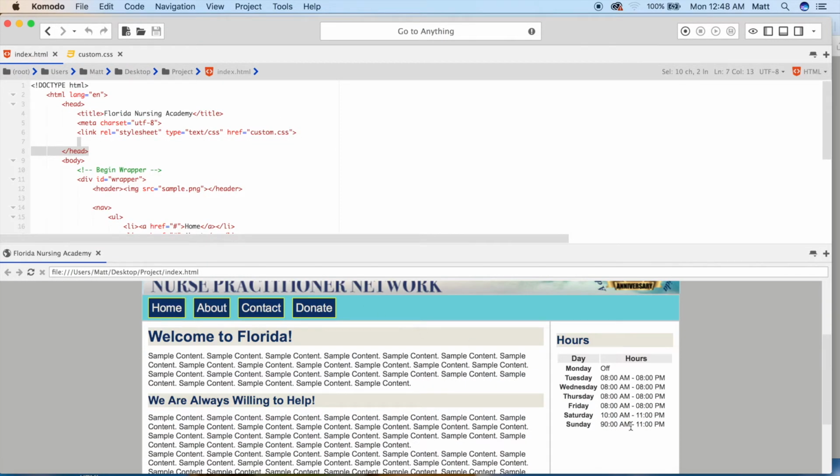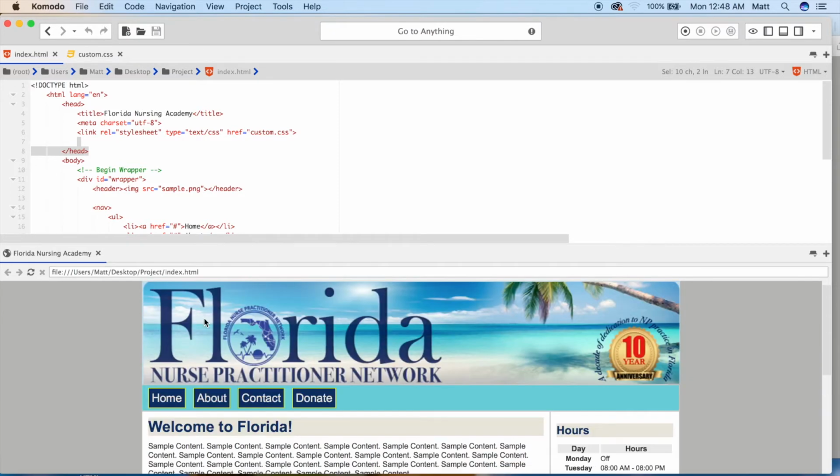And nice. So there we go. We got a nice hour. The hours look a lot better. We could make them bigger. But for now, let's go ahead and make some other pages to link to.